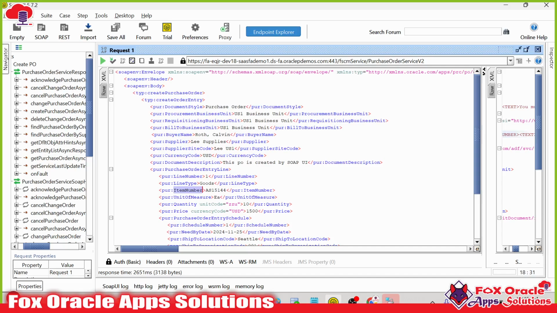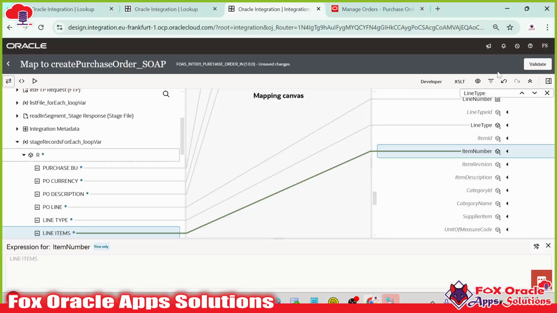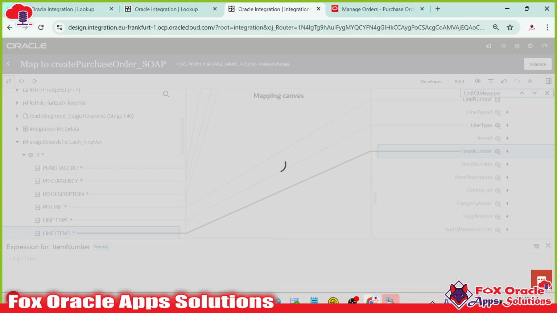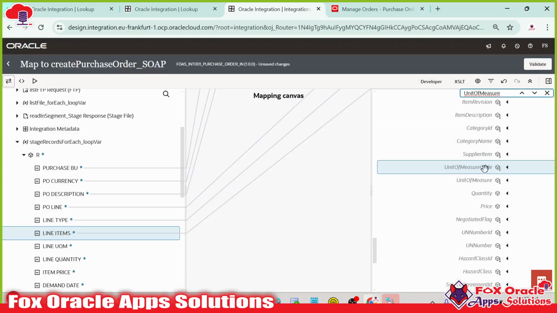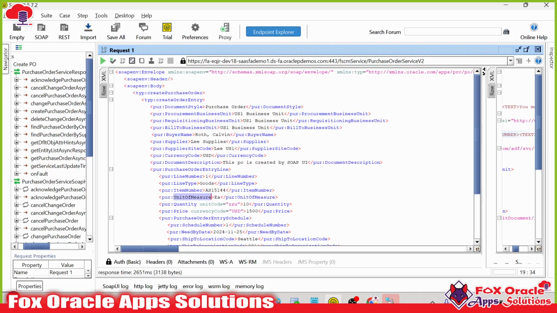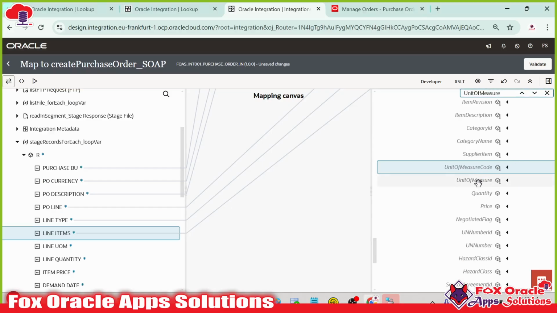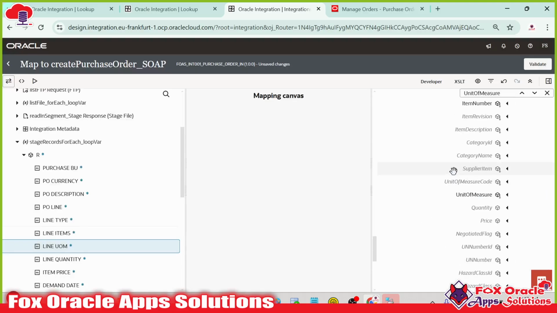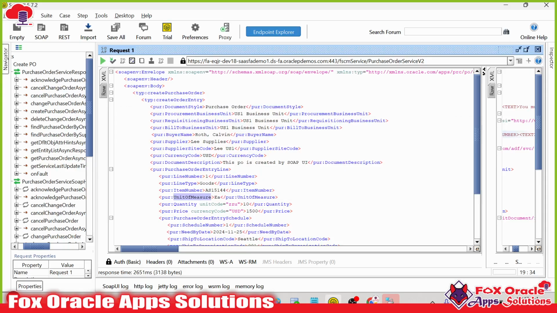After the item number, what is the next column? You can see unit of measure. So I'm just going to search this unit of measure here. You can see unit of measure code. So here we have unit of measure and unit of measure code. So which we have to pick? We have to pick unit of measure. So this is unit of measure, and that unit of measure will be mapped with UOM. That's fine. After unit of measure, you can see we have quantity.